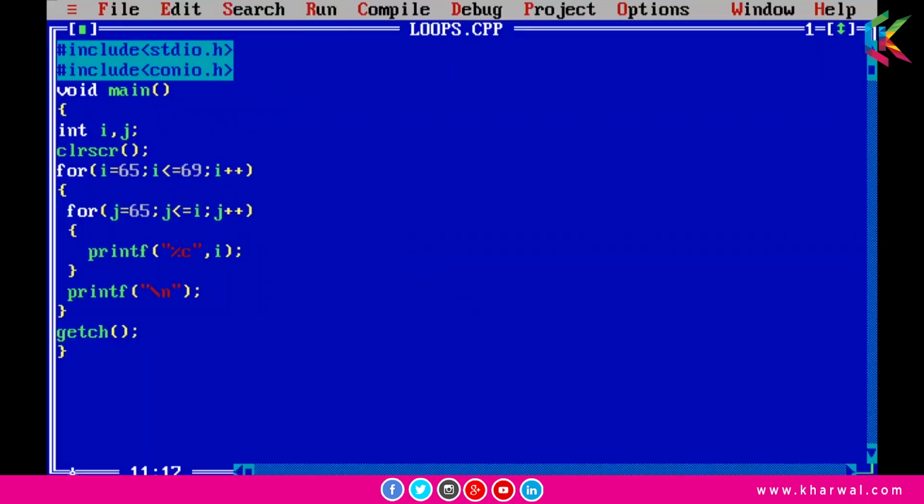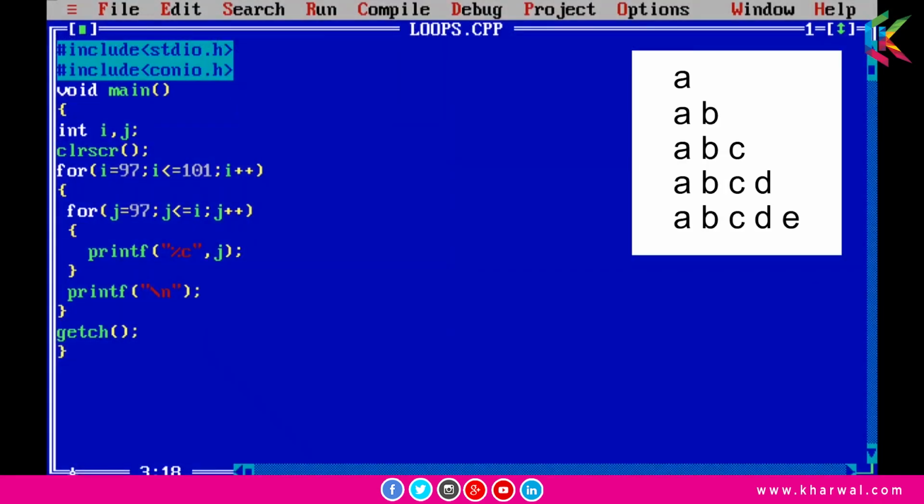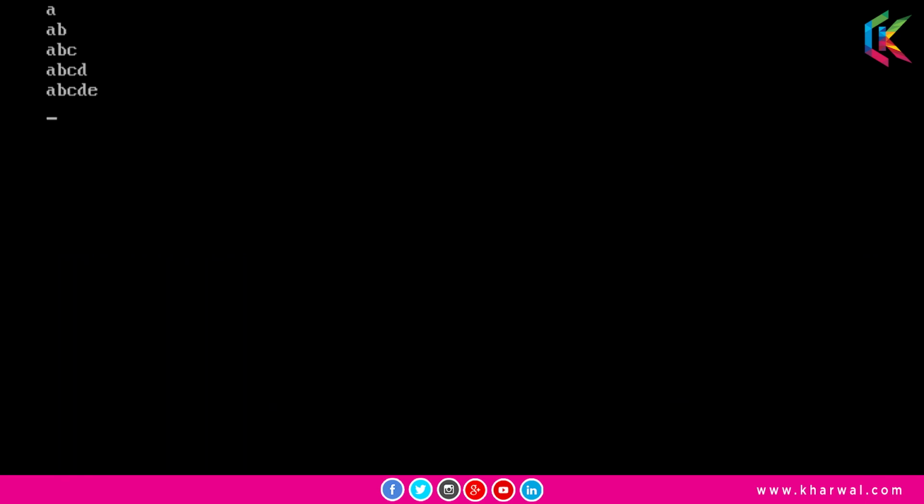Now moving further guys. We are going to write a C program to print this pattern. Now let me open up the Turbo C++ compiler. To print this pattern, we need to initialize i and j by 97, because the ASCII value of small a is 97, and the condition in the for loop of i will be i less than or equal to 101, and I am printing the value of j in the for loop of j. Now if I run this program, the output will be like this.